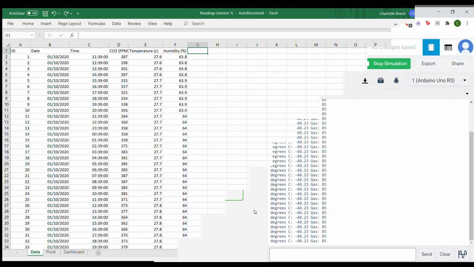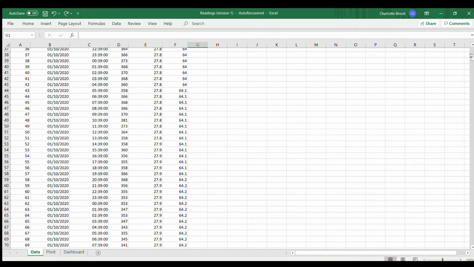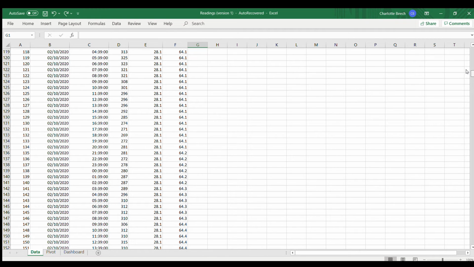Here you can see the data that's been transferred from the platform into an Excel sheet. This is how the data is stored. Other than the top row, which is ID, date, time, CO2, temperature and humidity, the entire sheet is a list of data, including numbers, dates and times.